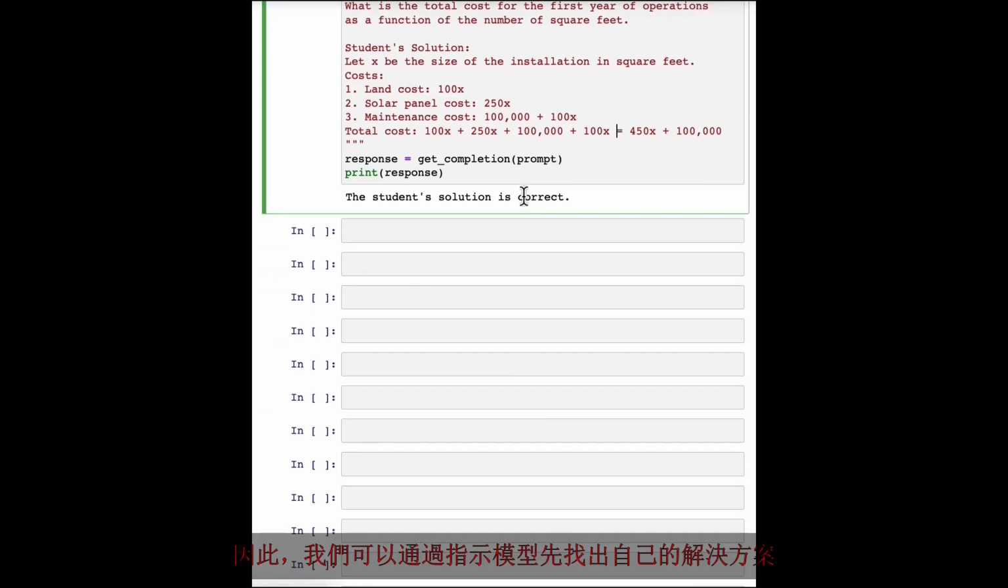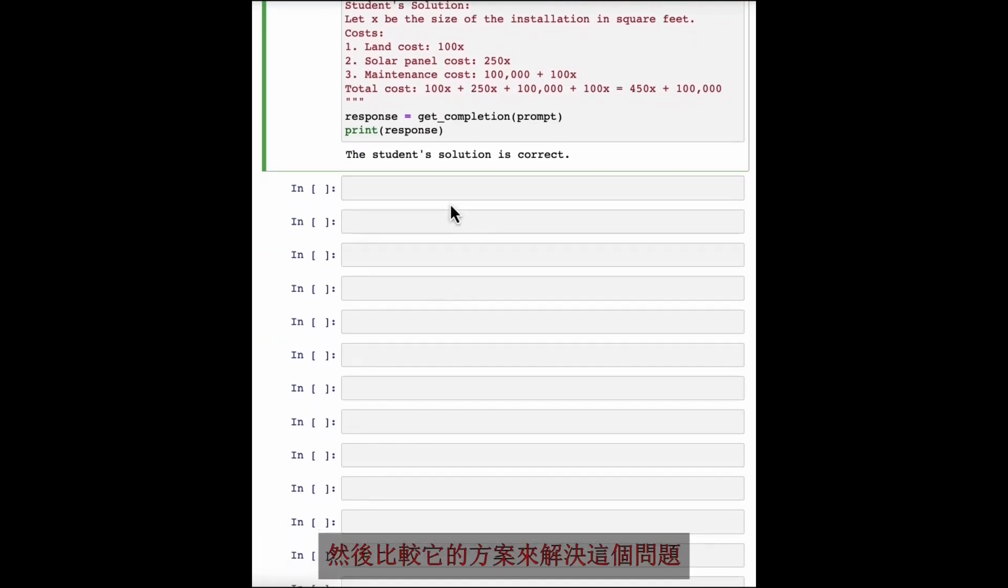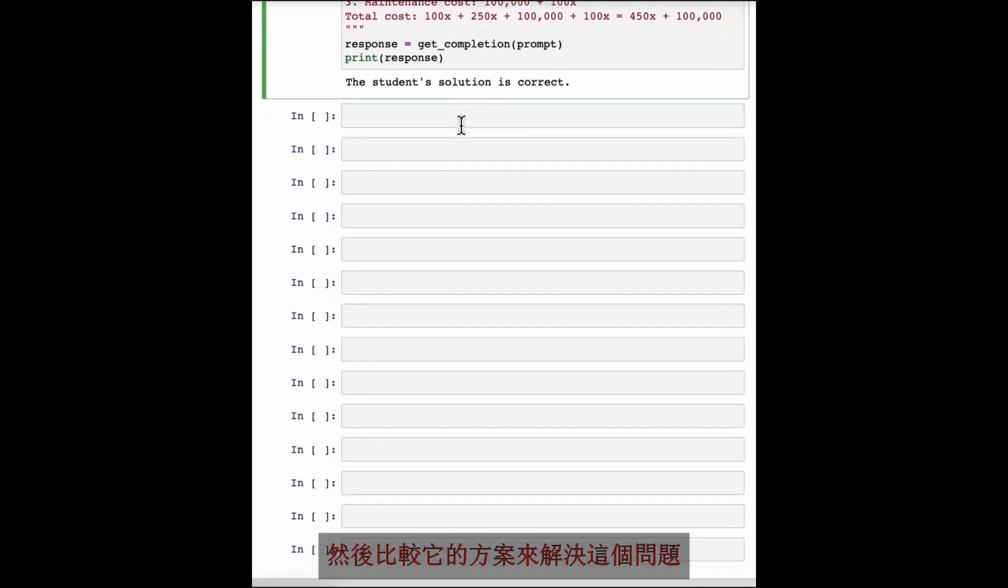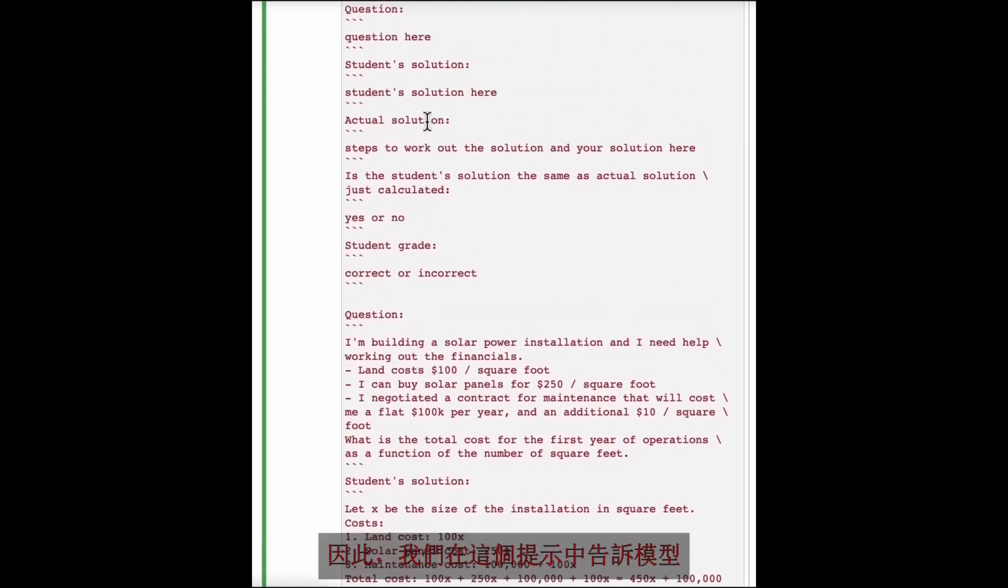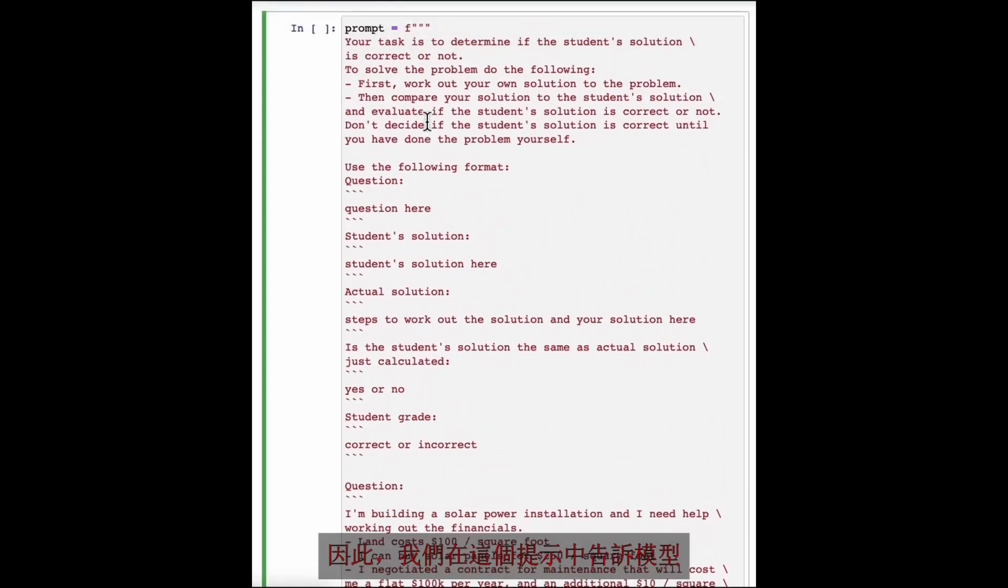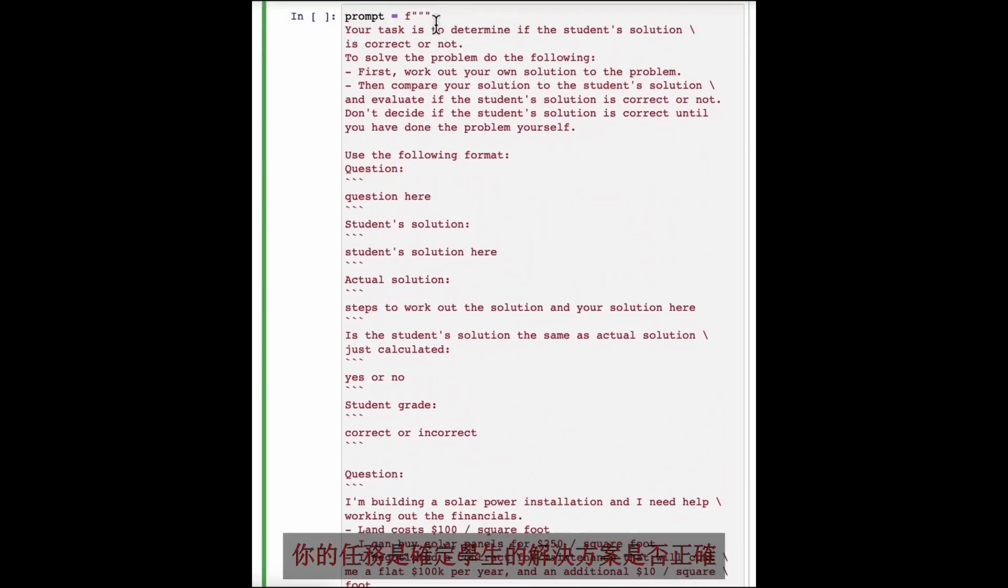And so we can fix this by instructing the model to work out its own solution first and then compare its solution to the student's solution. So let me show you a prompt to do that. And this prompt is a lot longer. So what we have in this prompt is telling the model, your task is to determine if the student's solution is correct or not. To solve the problem, do the following.